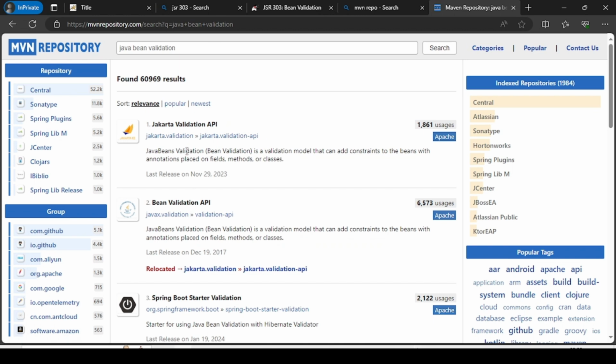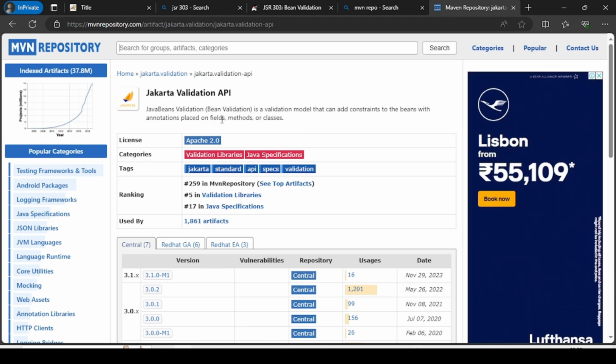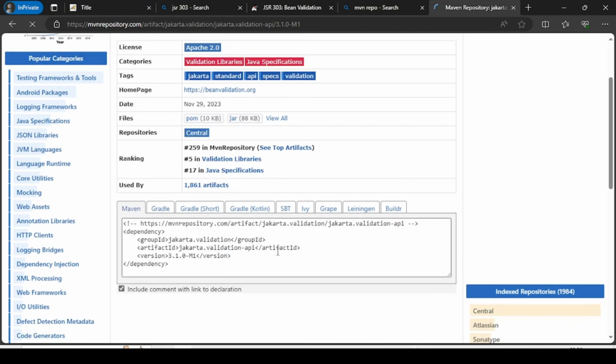So we are going to work with the Jakarta validation API. This is the specification, which provides the classes and interfaces. Someone should be there, some vendor, who provides the implementation for this API. There are many vendors who have provided the implementation, and among all of them, Hibernate Validator is the popular one we are going to use. First, we will go to this Jakarta Validation API, that is 303.